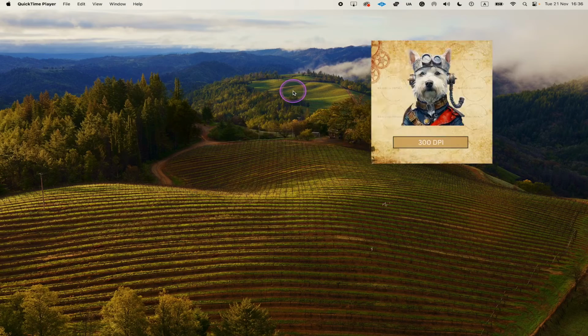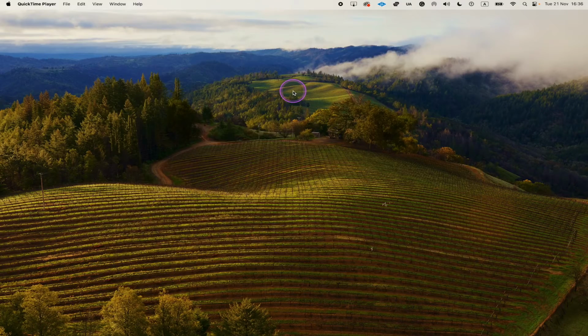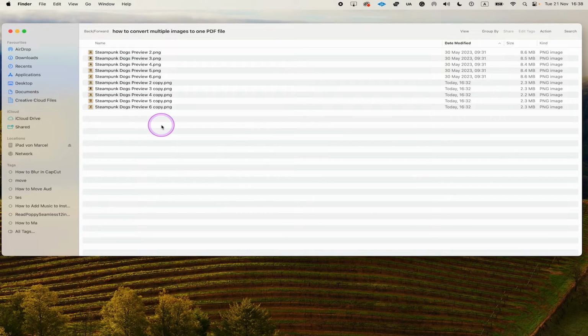How to convert multiple images to one PDF file on Mac. Let's dive right in. The truth is that you can actually do this without the help of third-party apps directly on your Mac. First of all, navigate to the images that you would like to pack into one PDF.